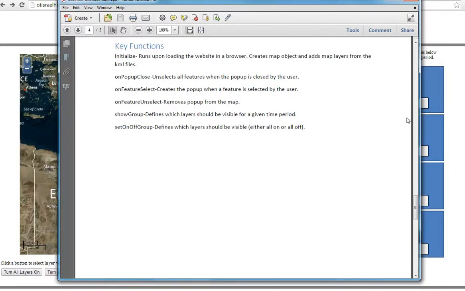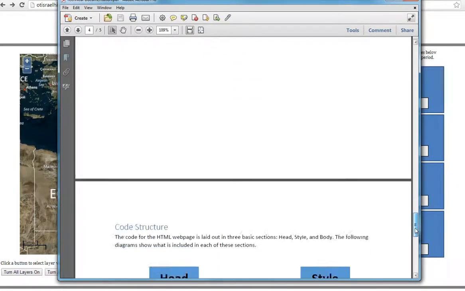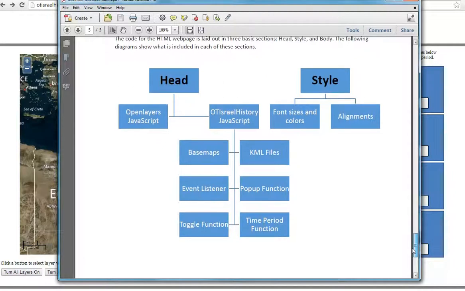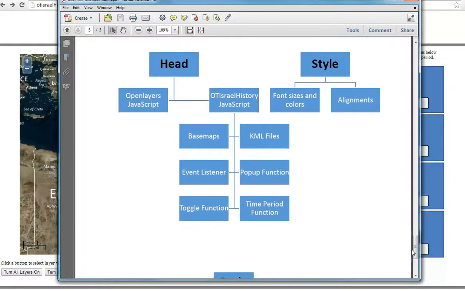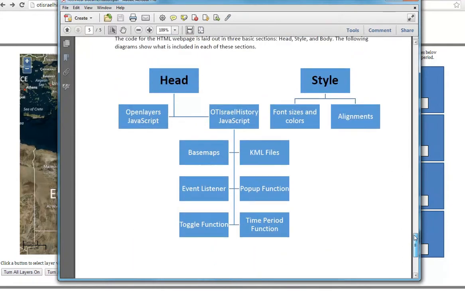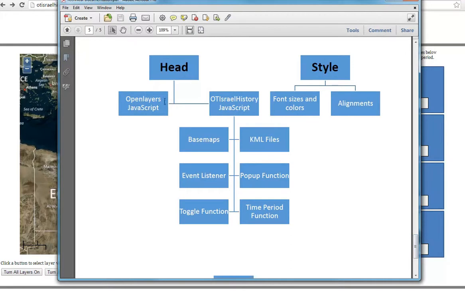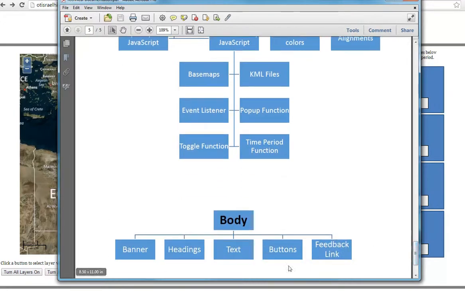All right, we're going to wrap this up by talking about the structure of the code. So the code is divided into 3 big sections. We've got the head, the style, and the body section. So the head section, as you can see, contains the JavaScript, as well as all of those functions that Dan just talked about. The style section is just the formatting of how the website looks, and then the body contains really the skeleton. It's what you see, the banner, the headings, and all of the text and location of the buttons are all included in the body.